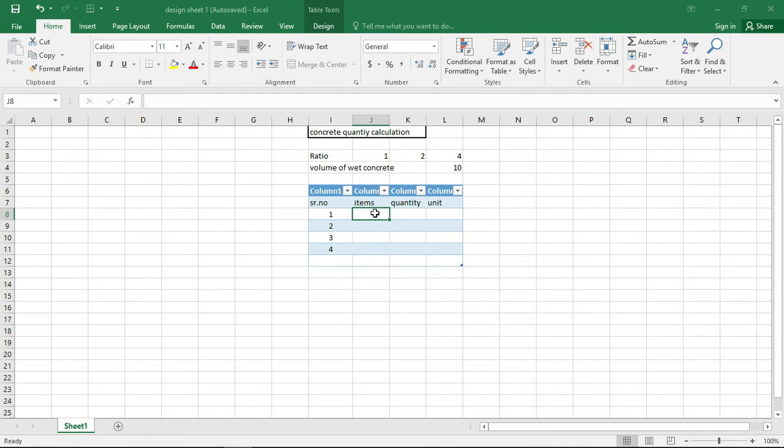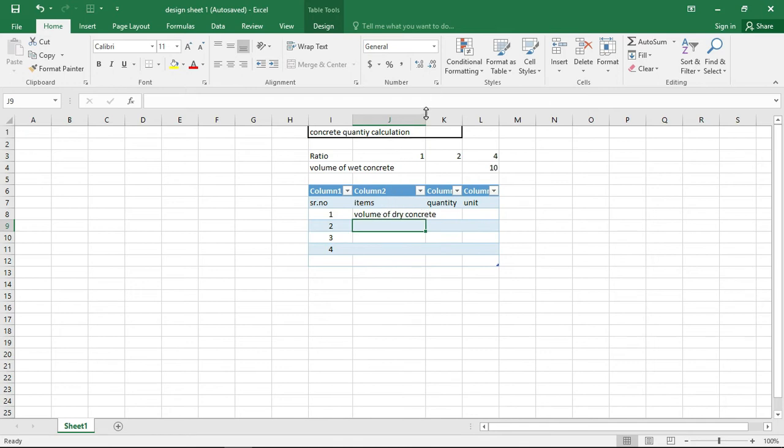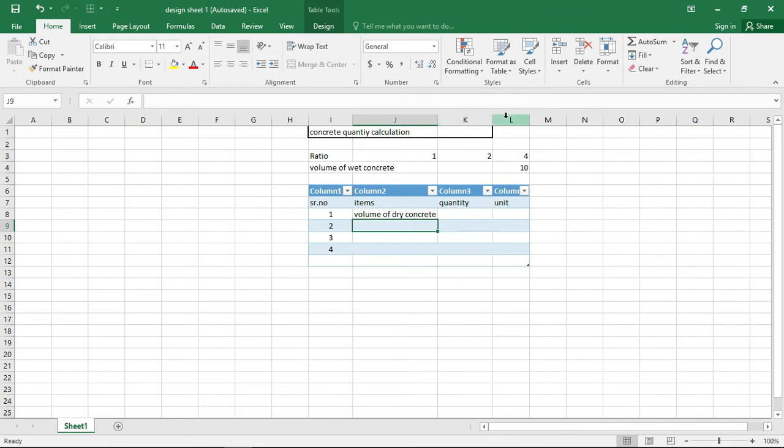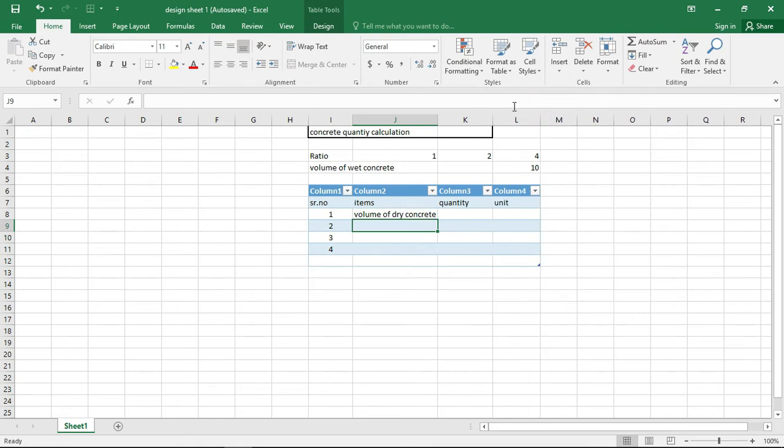Here I will type the item names. In the first cell of the item I just entered the volume of dry concrete. Let me drag this column also. You can drag this column too. I will show you here. Click here, you can see these are the columns. When you see this sign, left click, then drag it where you want to keep it. I drag this to make our text clear in this cell. Now I will drag this column also here.